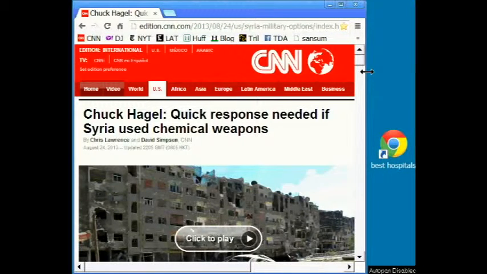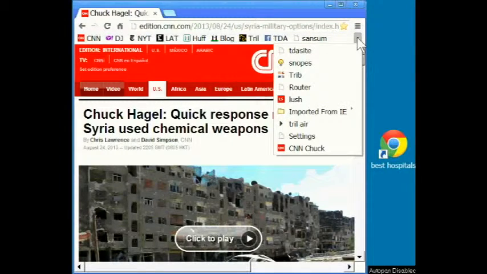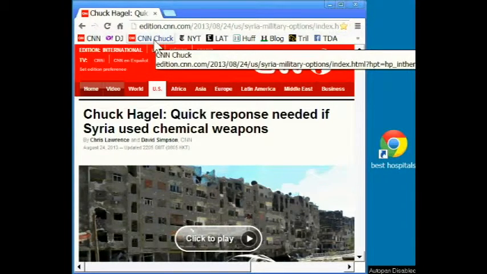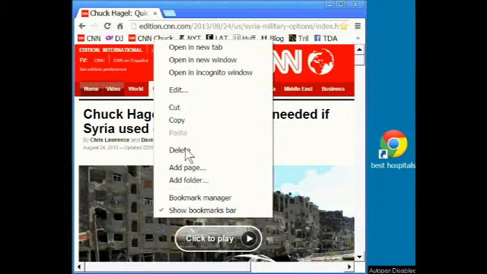So I'll click here to show what overflowed the end there. Notice CNN Chuck is the last entry on the favorites toolbar. I can move it earlier on the toolbar by just clicking it and dragging it. Now it's here. I just left clicked it and dragged it to wherever I want. You can rearrange these by just left clicking and dragging. Now I don't really want another bookmark to CNN here, so you right click and select delete.